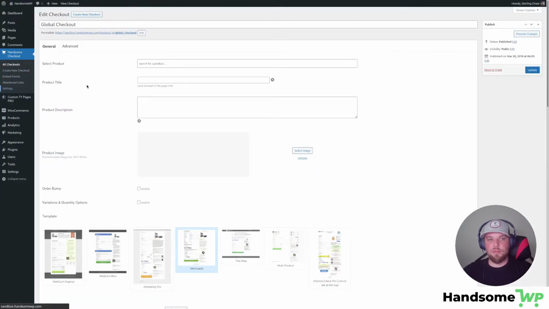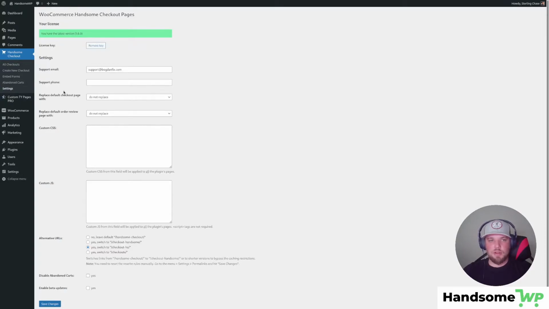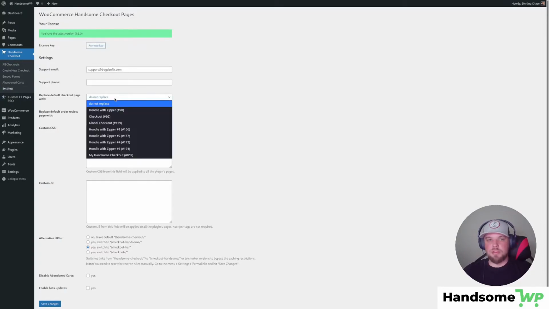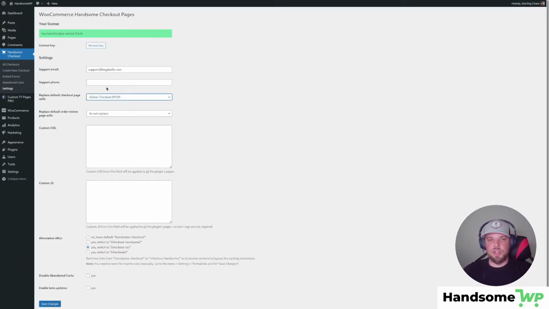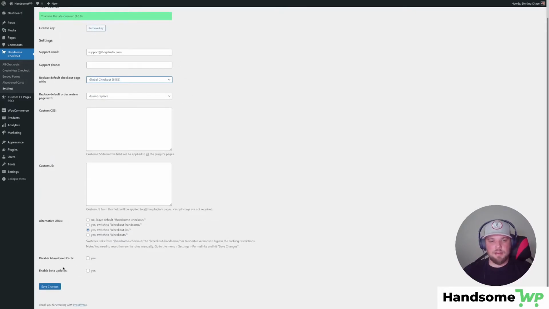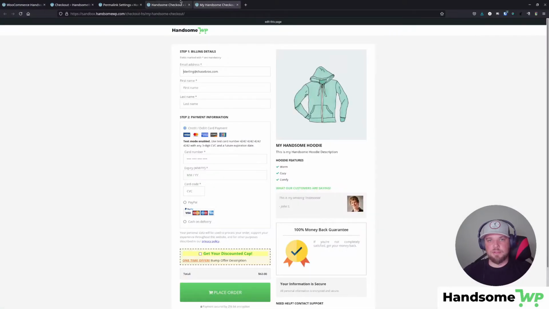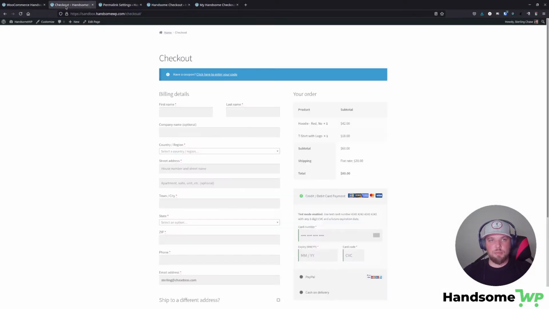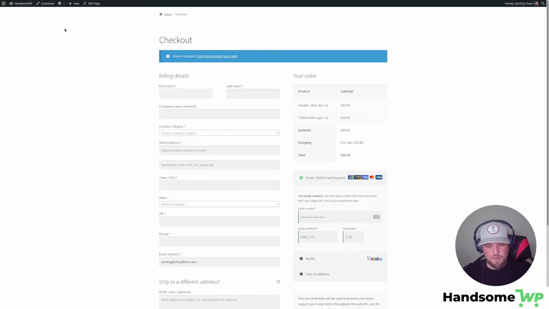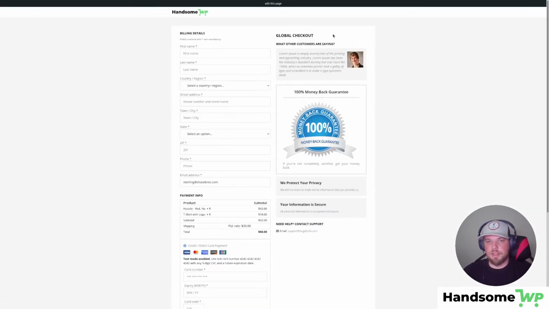Let's go back to our settings. And like I mentioned before, we're going to come to our settings. We're going to come down to replace default checkout page with our global checkout. We're going to select that checkout that we created. We're going to save, and then we'll come back to our checkout page, which is right here, and we will refresh. Now you can see, look at that. Right away, our info was added.